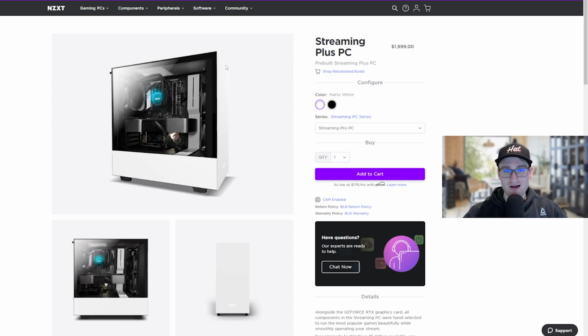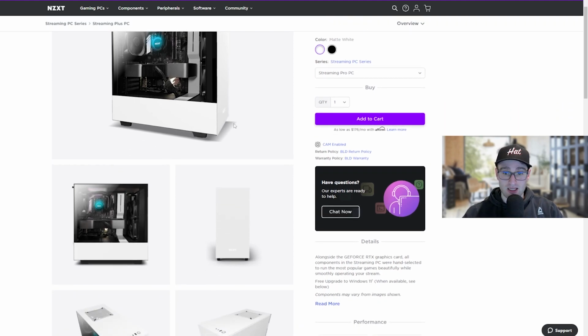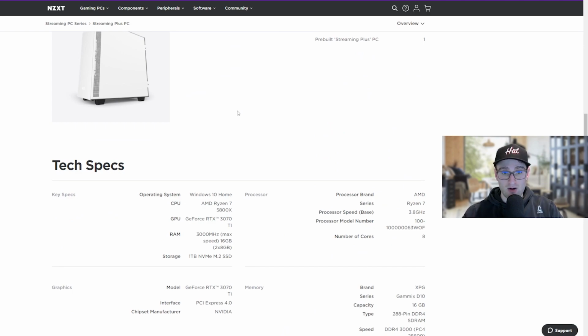So for our $2,000 system, we're going with the Streaming Plus PC. Now, the Streaming Plus PC at $1,999 is really the best option at this price point, mainly due to just the core components of the CPU and the GPU. Now, the CPU, we're getting a Ryzen 7 5800X, 8 cores, 16 threads. That CPU will last you another 4 or 5 years without a problem, probably even longer than that.